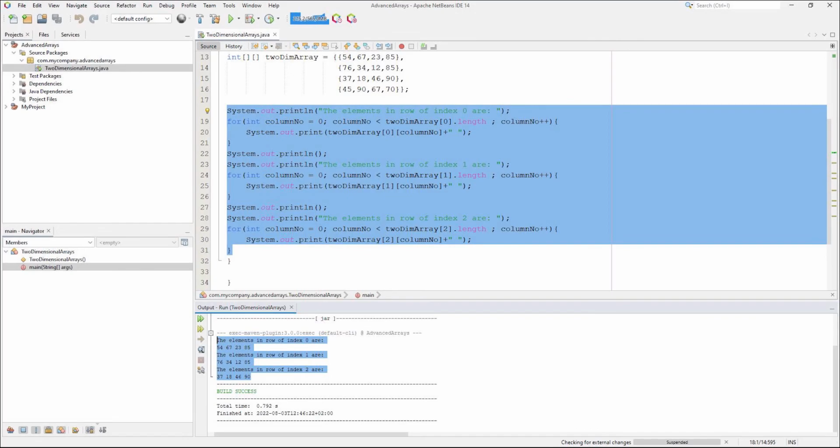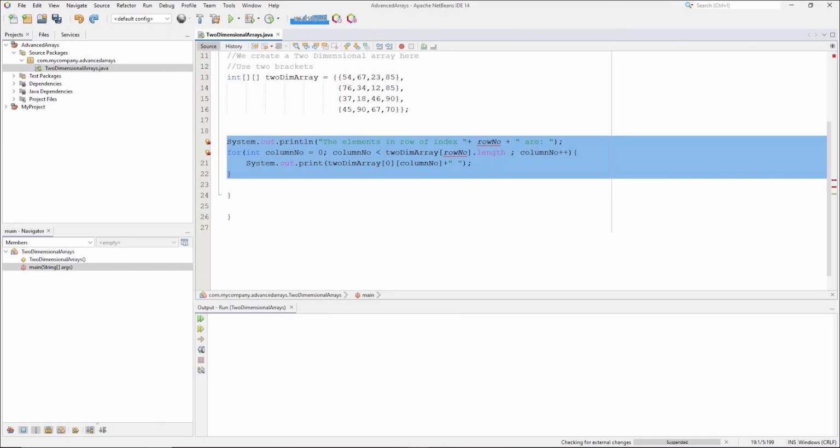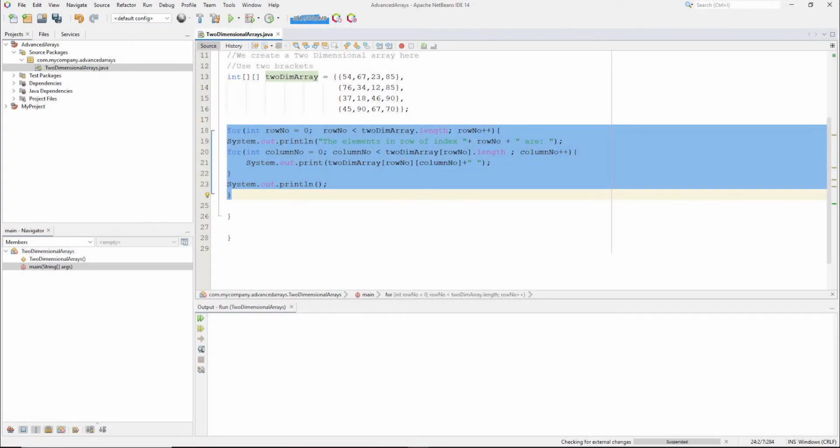Now, this approach of copying and pasting is okay for an array with 4 rows. But what if we had an array with 500 rows? Would we copy and paste the for loop 500 times? Obviously, the answer is no. What we would actually do is surround an individual for loop that prints the columns in a row of a particular index with another for loop that causes the row of focus in the original loop to increment up until the last row in the array.